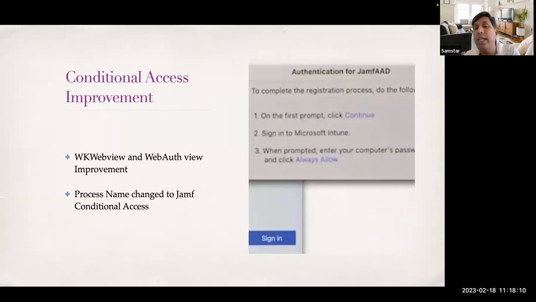That's where the user doesn't see the steps they need to perform. They need to click on continue, they need to sign in, and they need to click always allow. These are the important instructions which the end user was not able to see before. But with this improvement, this notification will stay on top of the web view. So the end user can read this notification and follow the instructions. With that, Jamf has also changed the process name. Now, the new process name for conditional access is Jamf Conditional Access.